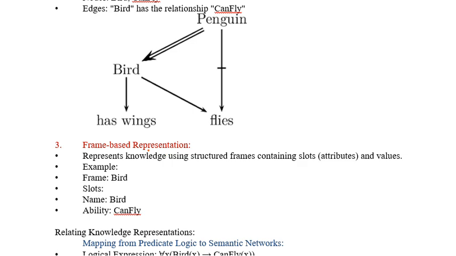Now, next one is frame-based representation. It represents the knowledge using structured frames consisting of slots. In this frame-based representation, we'll have some slots, which are nothing but the attributes and variables, and what is the value for each. Okay, now let's see the example. What is the frame over here? Let's consider this is a frame. In this frame, we have bird. Bird is the frame name.